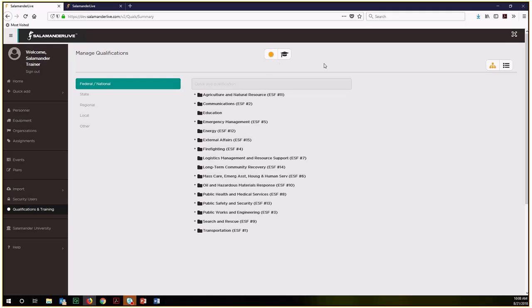If you're familiar with working in version 1 of Salamander Live, you'll notice that this is very similar. This is your qualifications tree, or your tier. You've got your different tiers right here. You've got tier 1, which is federal, national, your state tier, your regional tier, your local, and your other. And then down over here are your folders that belong to the selected tier.